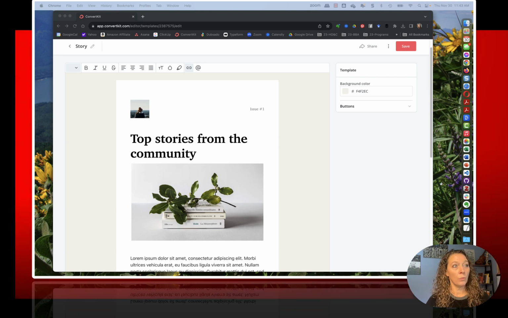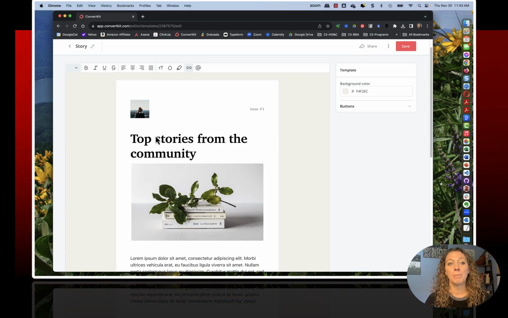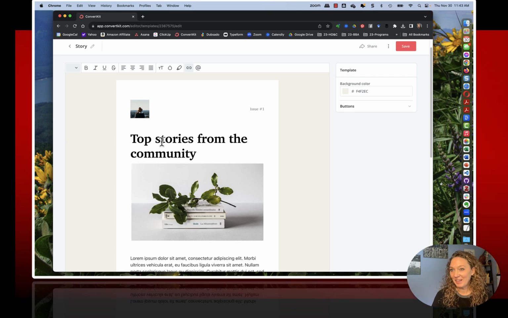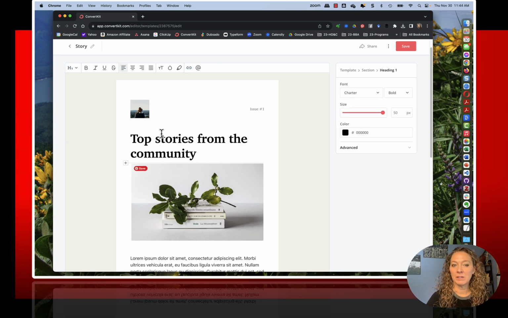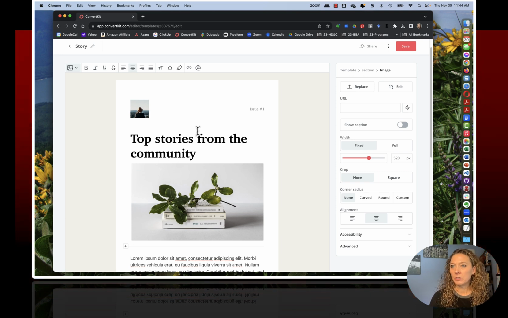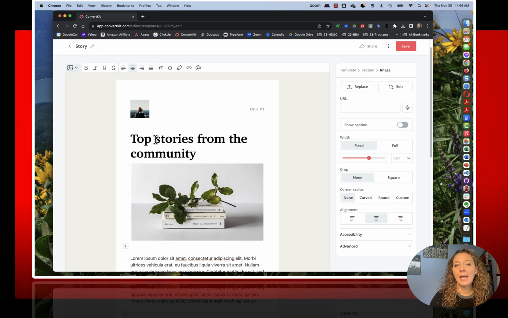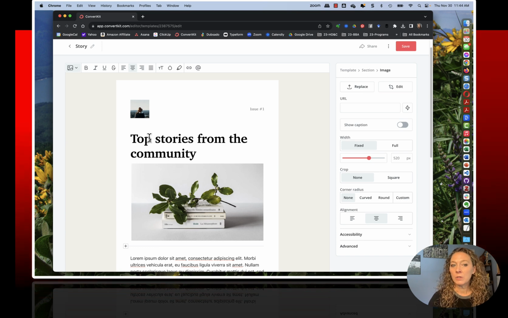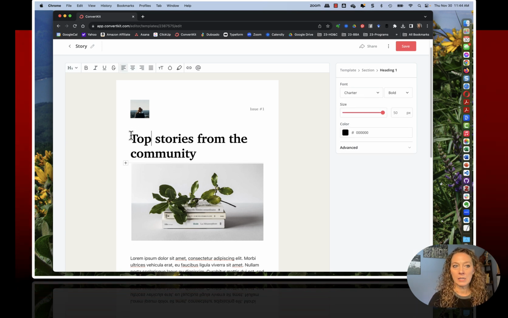Increase size in one section, but not the entire email. It took me a little bit to figure this out as well, because often when you are hovering over stuff in a software, you'll end up with some sort of option. In ConvertKit, what you need to do is click right here, and then you end up with this plus sign.